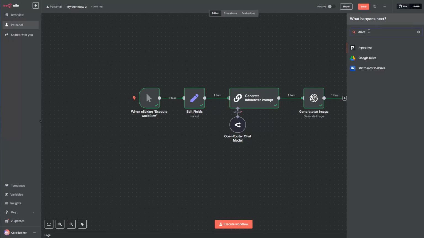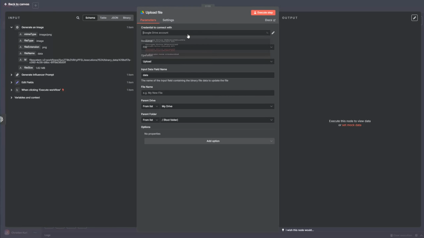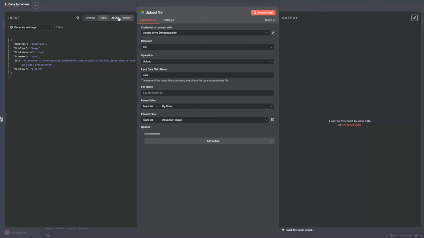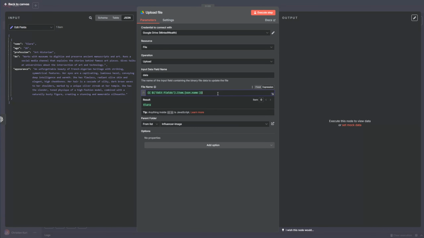So we're going to use the Drive node, Google Drive, upload file. We are going to select the Minded Wolf account, and the folder is going to be influencer image. For me, that works. And now for the name, I'm going to use the setup name, which is this one. And I'm just going to append JPEG. And that's it. This is the name of the image. It's going to upload it.